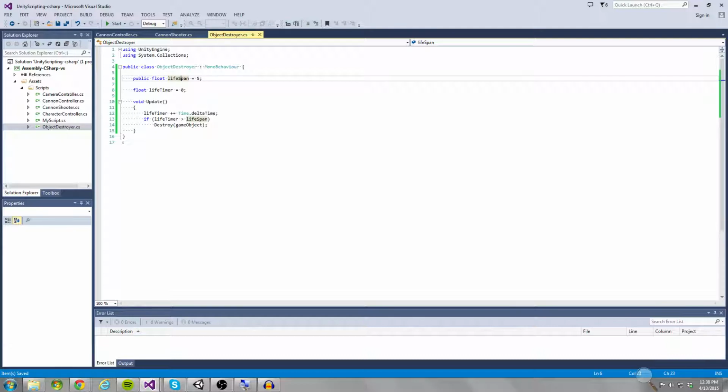And then come down to the Update function. We have lifeTimer += Time.deltaTime. So this is going to be constantly increasing by this built-in timer. And then we're just going to say if the timer is greater than the lifespan, then we want to destroy the game object. And that's going to do away with it.